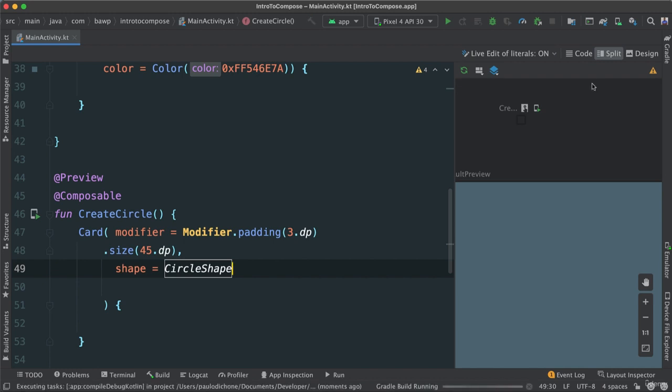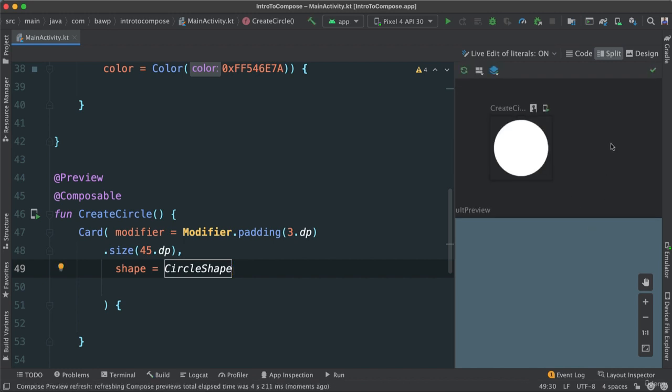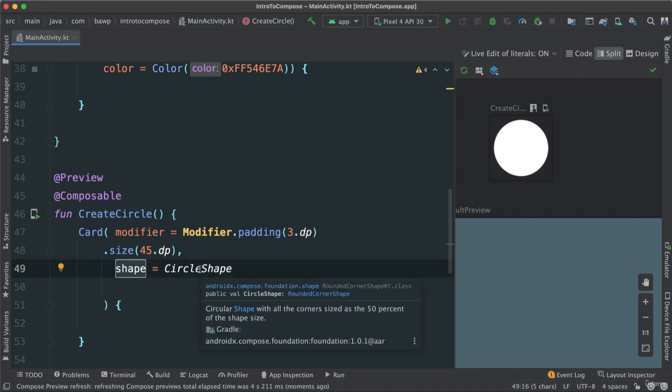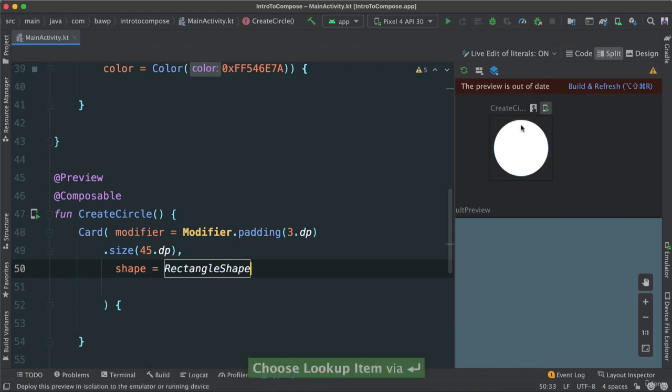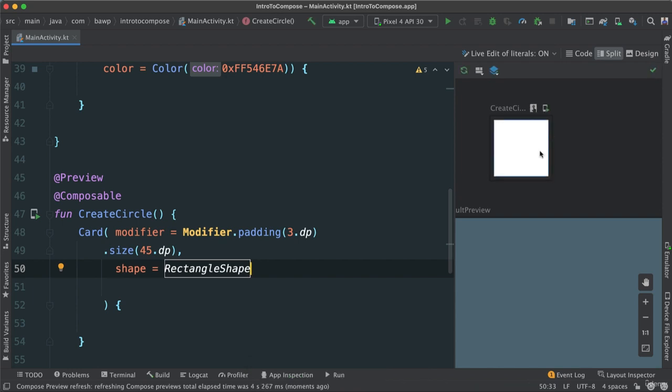Let's refresh. And just like that, ladies and gentlemen, you can see we have our circle. Very good. So again, because of modifier, we say padding is going to be about 3 dp, and the size is going to be 45. So the smaller the size, obviously, the smaller the circle is going to be. And we say the shape of this card is going to be circle shape. This is given to us. I can also say rectangle shape like this. If you go ahead and refresh, you should see rectangle. And voila, you can see there it is.